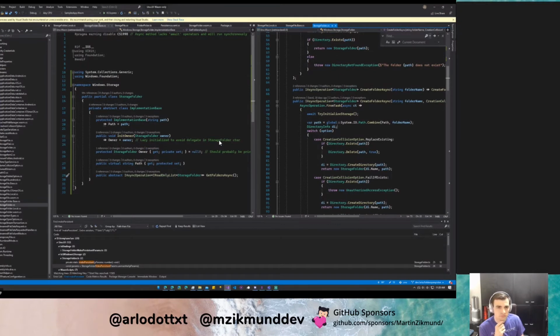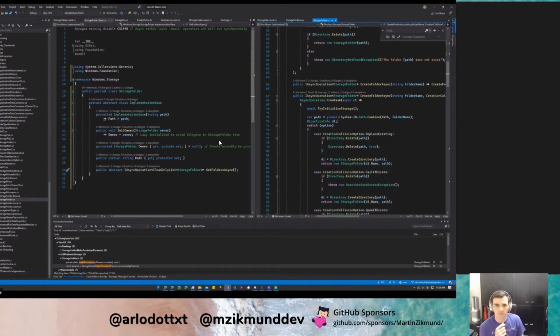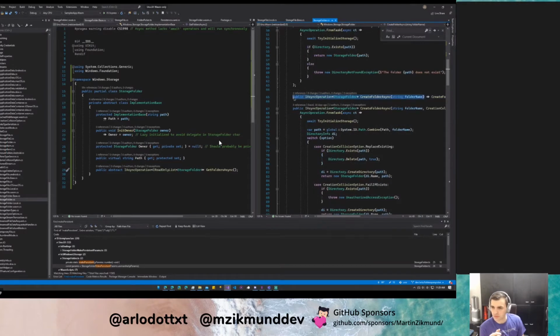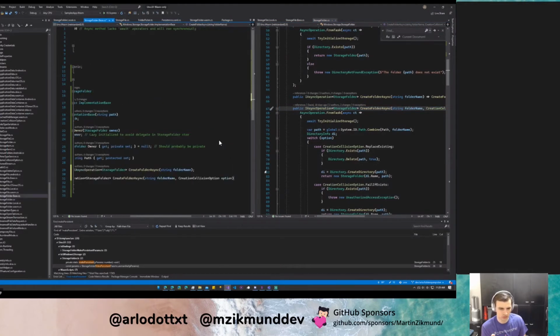What is it? I'm just going to ignore this. It's probably fine. Okay, what were you saying? Create folder async, yes. Just copy this one. Yeah, get rid of the get folders async for now. Right, so what we will need to do is maybe copy the other one, the other overload of create folder async as well. Oh, right. Yeah, we'll need that. Good.